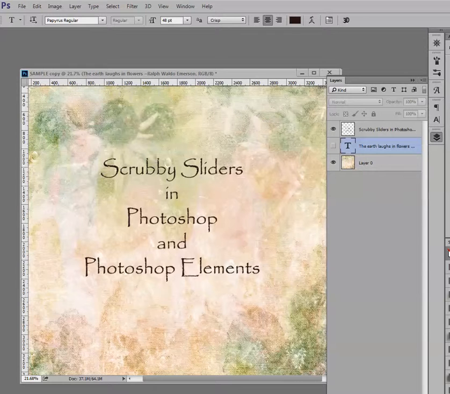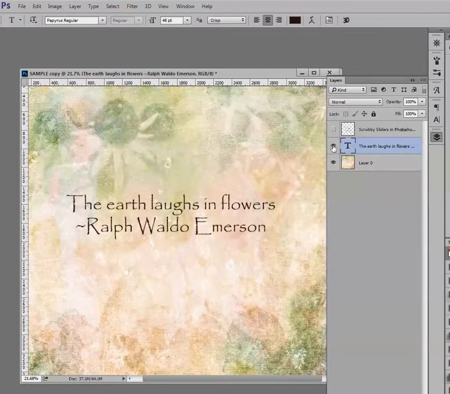One of the shortcuts that I forgot about for a while was Scrubby Sliders, and so I thought it would be fun today to take a look at them in case you're not familiar with them or if you forgot about them. So let's bring up this text and we're going to be working with that today. And let's start by looking at the opacity slider at the top of the layers panel.